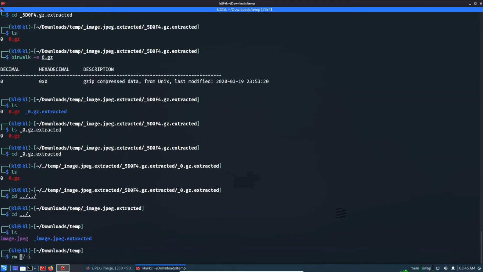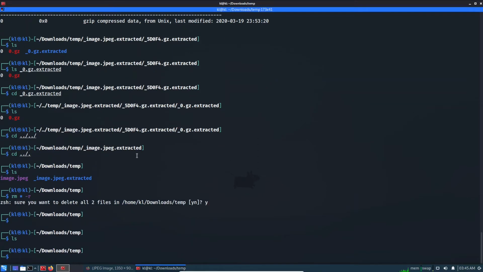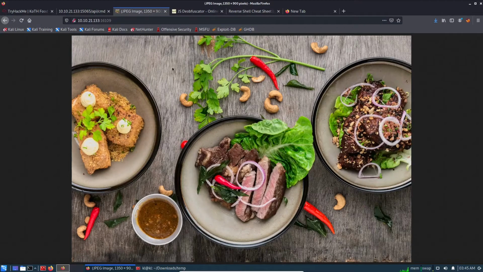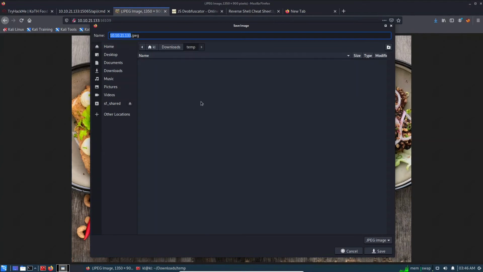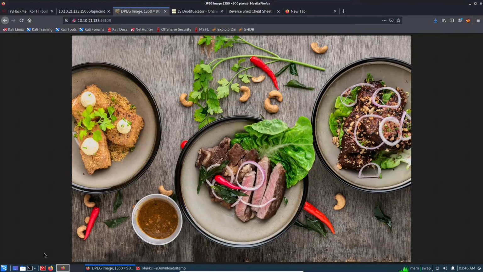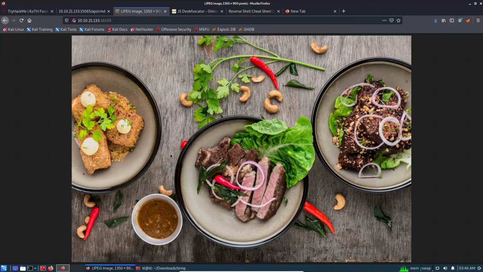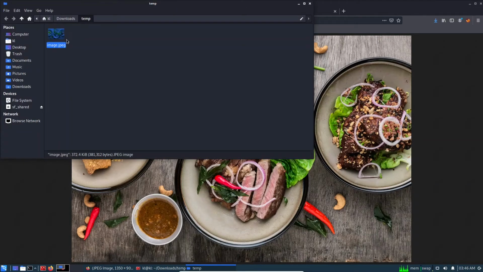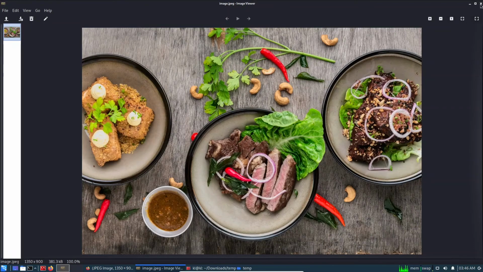So let's remove everything. ls, and if we go back to this image again, save as image.jpg, save. And if I go to this directory, downloads, temp, open folder, I just want to make sure that this image is readable. Yes, looks like the preview is coming, and we can open this jpg file.